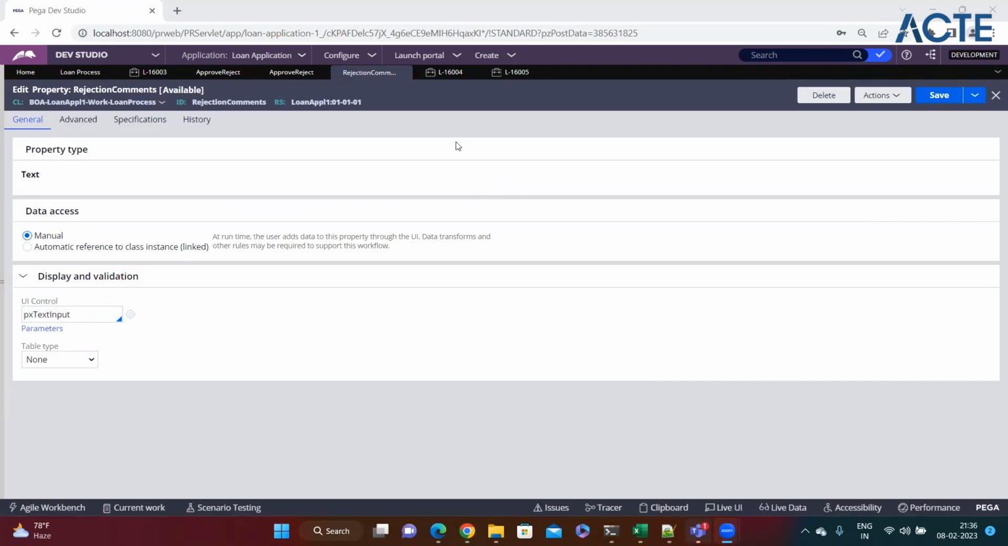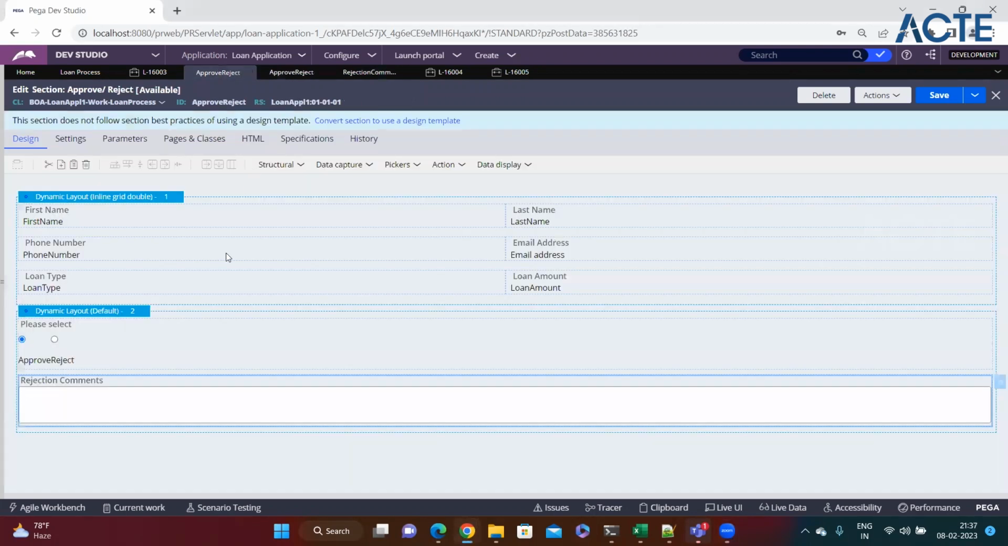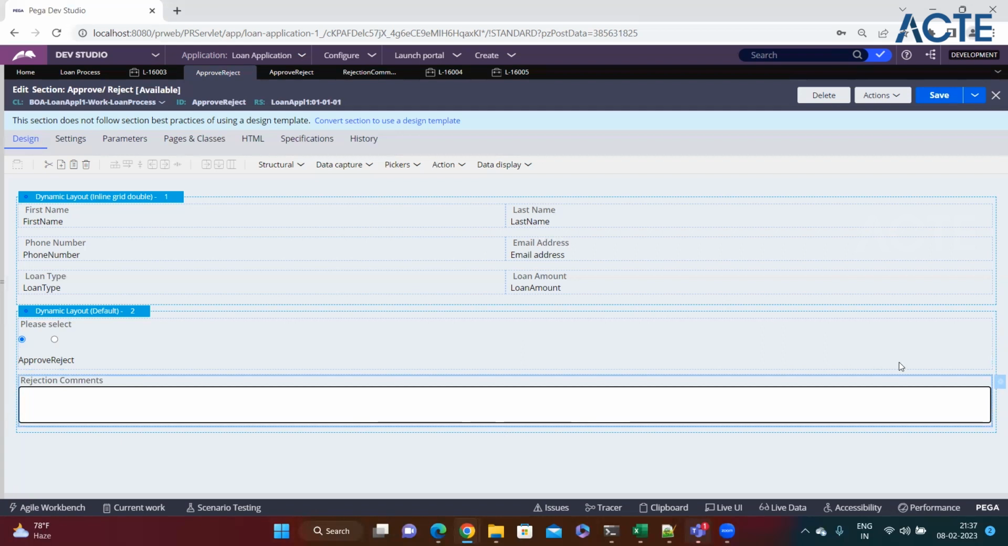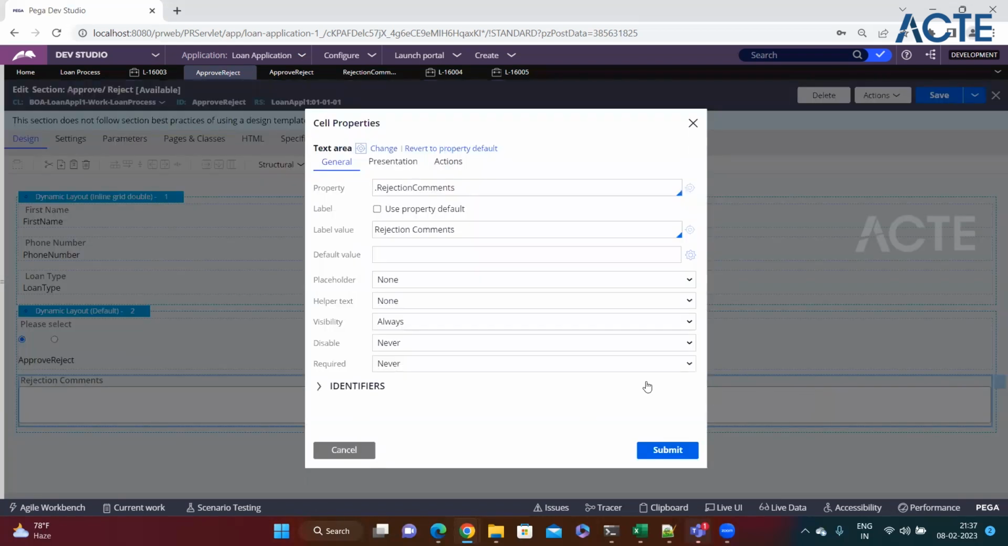So what I was trying to say is, this is a section, right? This is a screen. Now this rejection comments field we don't have to display always. This rejection comment should only be displayed when the manager, or that particular user, selects reject, right? So now what we can do is just go here and click on it.